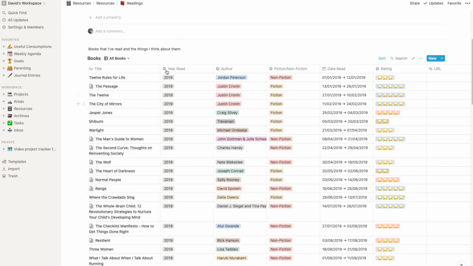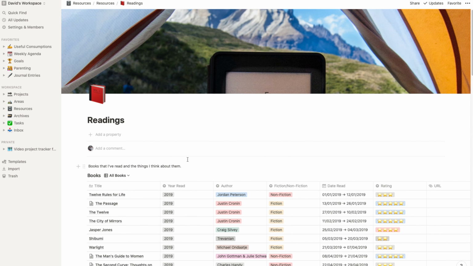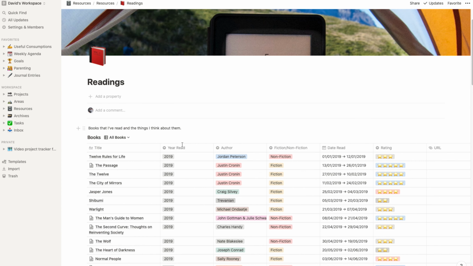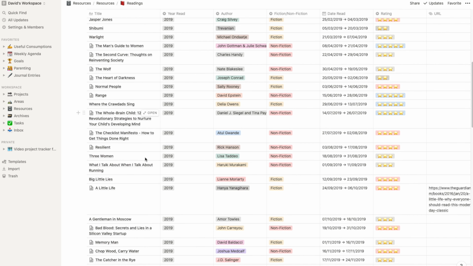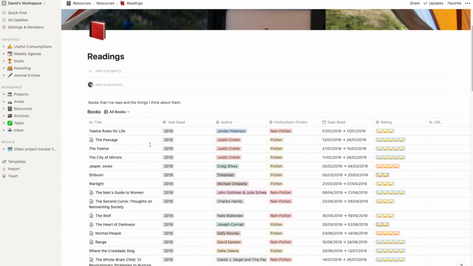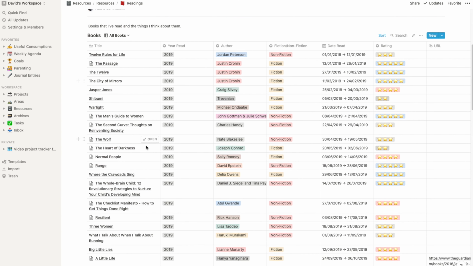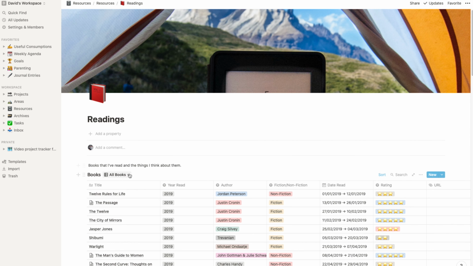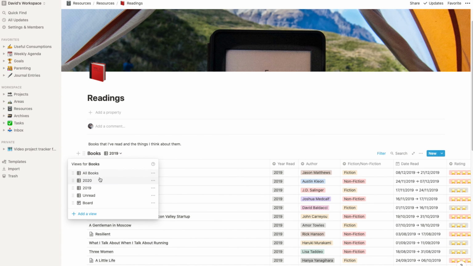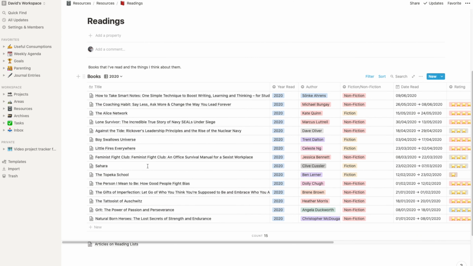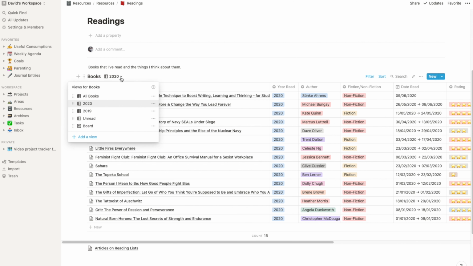One of the great things about Notion is that it gives you different ways of looking at the same table. So you can really bring out different insights based on views that you're using. So at the moment, this view is showing all of the books that I've put into Notion. I can also look at books that I read last year in 2019, and also look at books that I've read this year in 2020. And I'm doing that through the use of views for the same table.